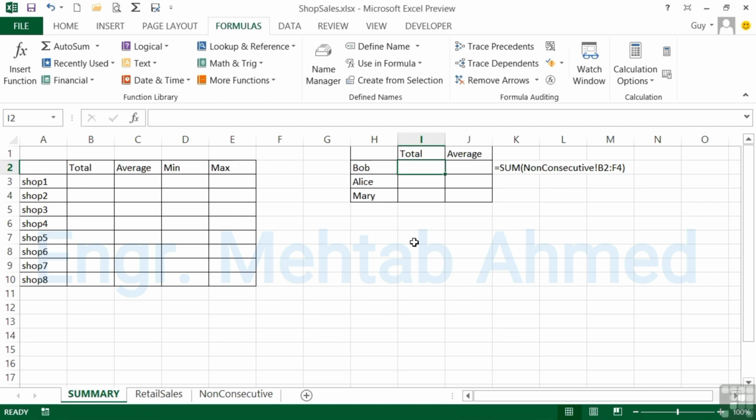You're not going to believe how easy this is. I simply put equals sum, open brackets, Bob, close brackets, return, 35. Now that is a lot shorter function than the original one. Same for Alice, equals sum, open brackets, Alice.